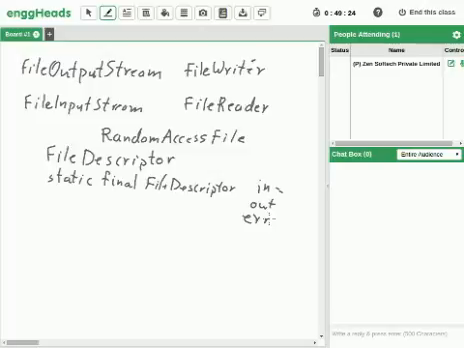We'll try to understand the relation between file descriptor and these things called file output stream, the file input stream, and even the random access file would use a file descriptor because it is the one which is opening a file for any purpose, reading or writing. If any file is opened for reading or writing, there is a file descriptor for it.